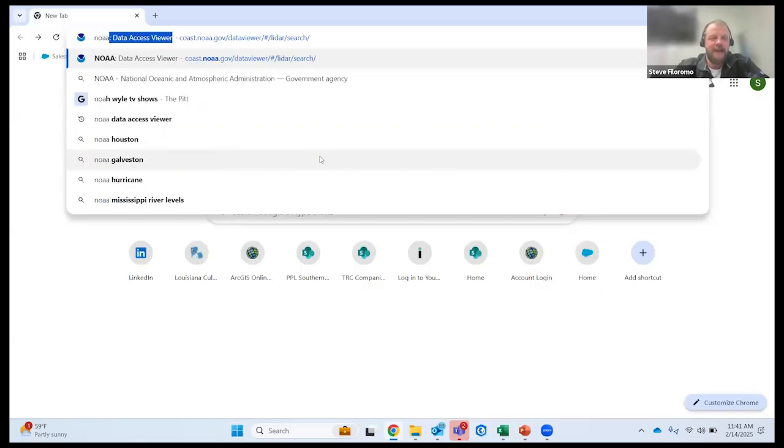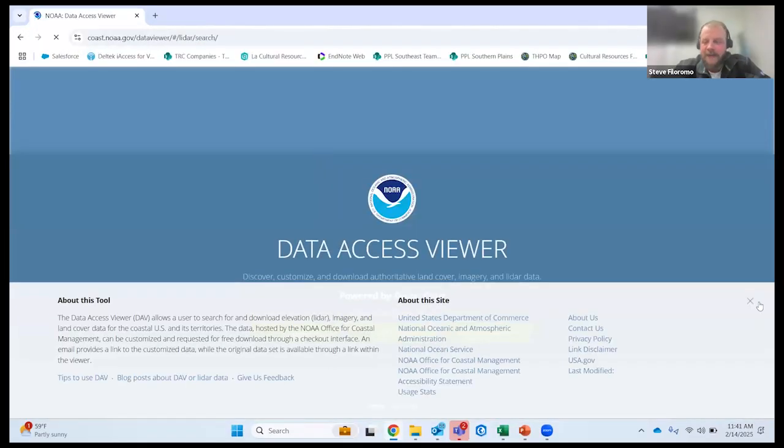I'm gonna throw a link in the chat for folks. Actually, I can share my screen. So one of my favorite resources, let me see here. I gotta close ArcGIS before my computer completely freaks out. All right. There we go. One of my favorite resources is the NOAA Data Access Viewer.